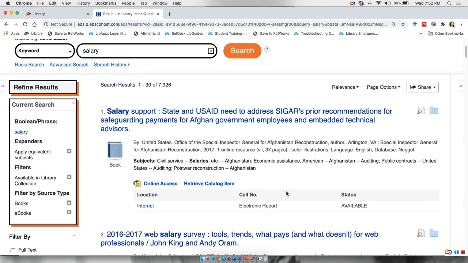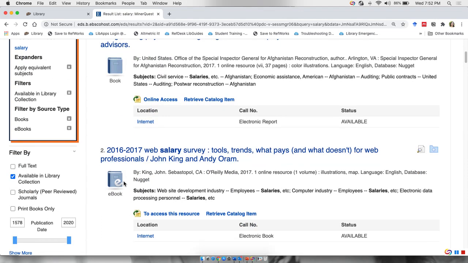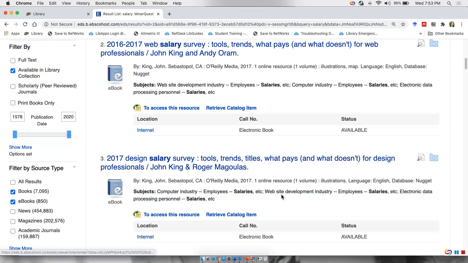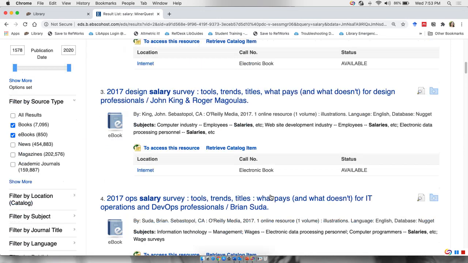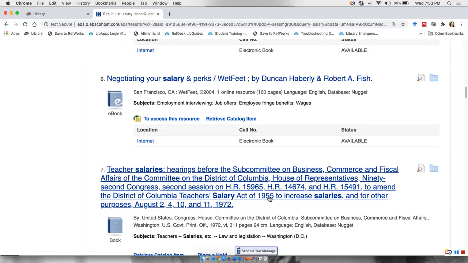Now, government documents will come up as books on MinerQuest. You still have online access, but it's a government document because it says by the United States. I can tell that the second one is an ebook because it says ebook and it has a link that says to access this resource. If I click on this link, it will take me to the database where the book lives. If you see any books that say PDF full text, linked full text, HTML full text, you'll have access to the book within the database.